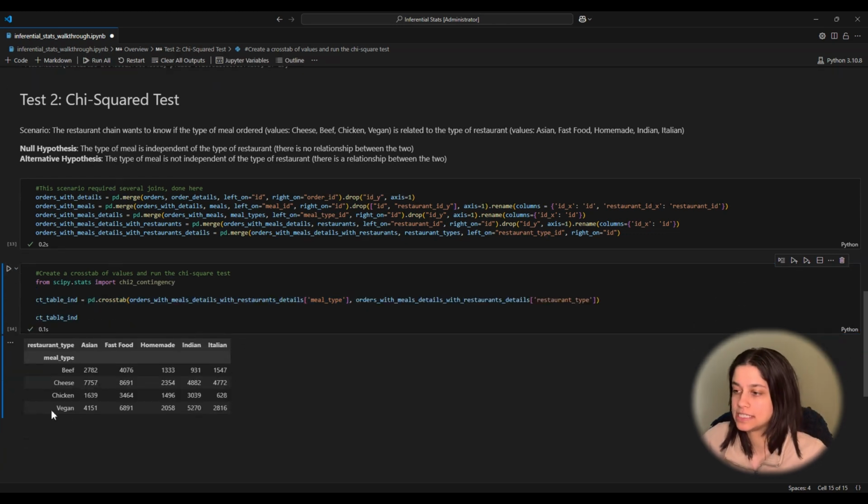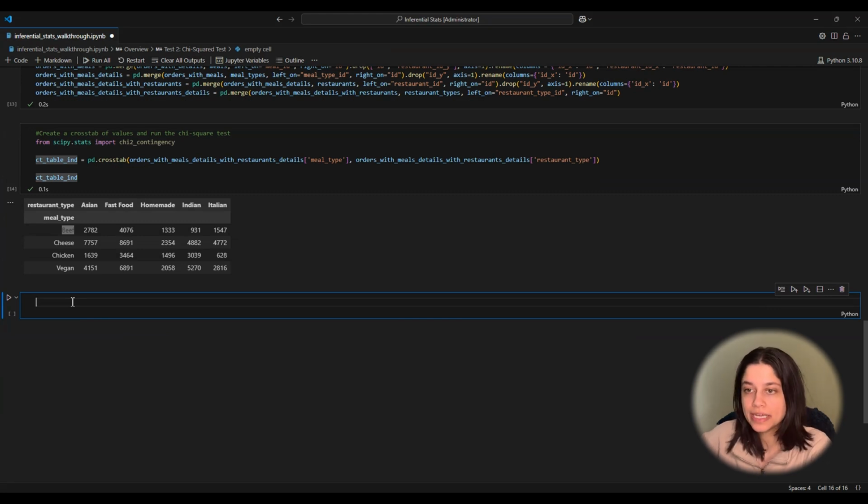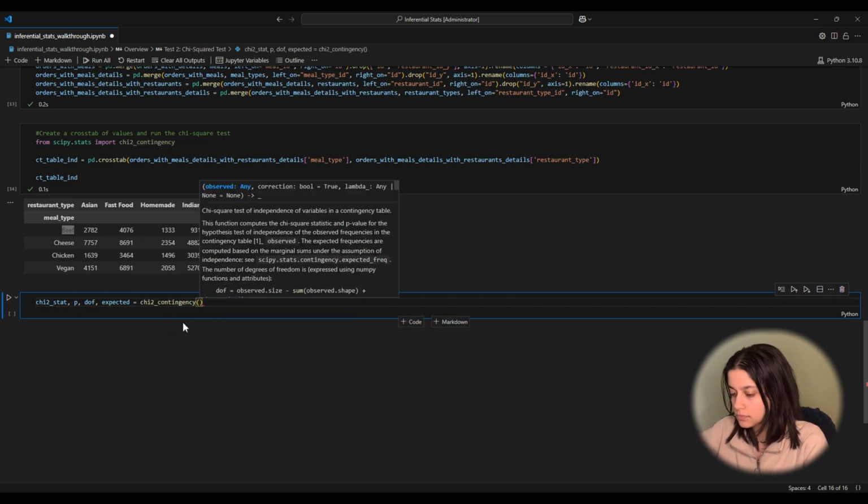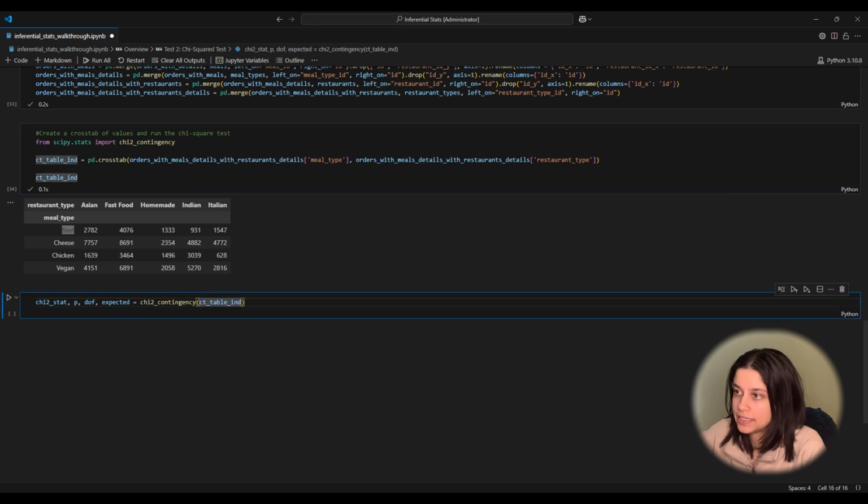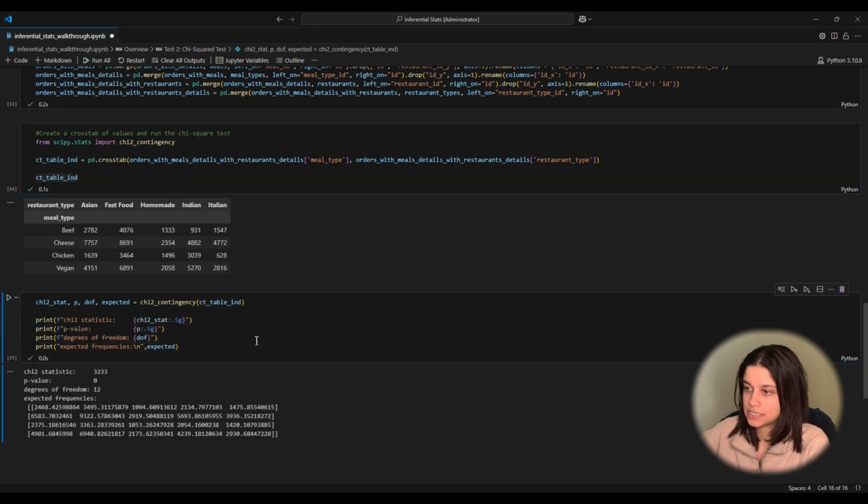And if we print that out here, we can see the frequencies. So about 2.7 thousand times we see a beef meal ordered at an Asian restaurant. About 4,000 times we see a beef meal ordered at a fast food restaurant. Now that we have that contingency table, we can pass it to the chi-squared contingency function. This function is going to return 4 different values. The first is the chi-squared stat, then the p-value, then the degrees of freedom, and it's also going to return another contingency table that shows the expected values for each of these cells. So here, we'll just supply the contingency table, and we'll print out all of those variables to see what it returns. All right, so here are our results, and we can interpret them.